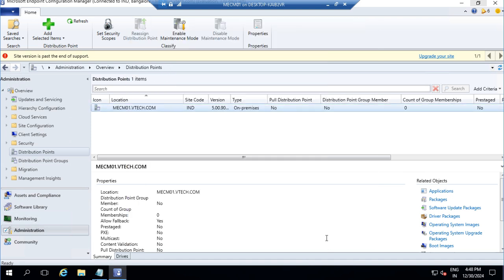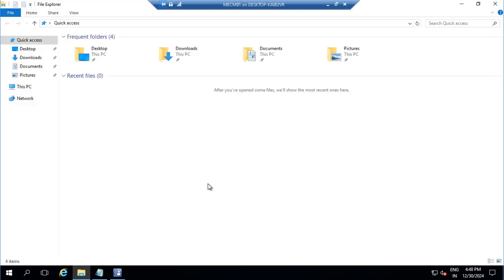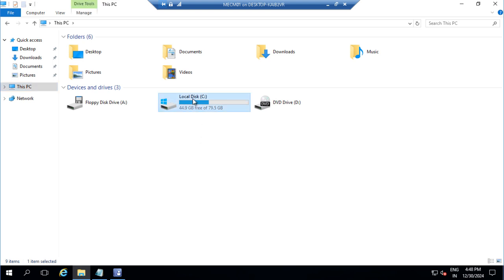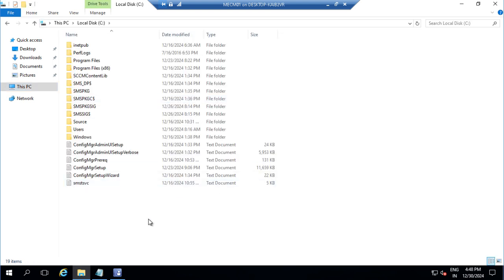Before that, we need to add the operating system so that it can be used when the PXE role is enabled, so that we can test the operating system deployment through the task sequence in our lab. So before that, we need to copy the WIM file into our source folder in a network location so that it can be easily accessed. Let me check, do we have the ISO image? Okay, I don't think so.